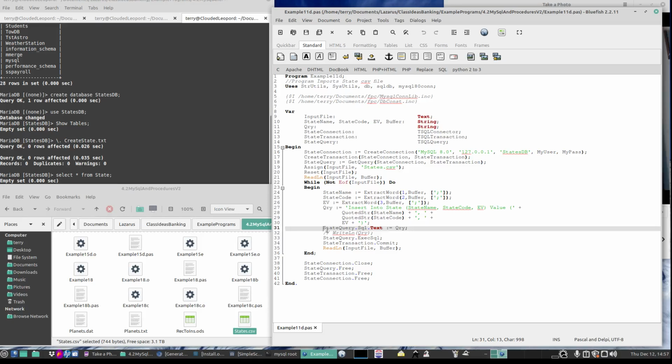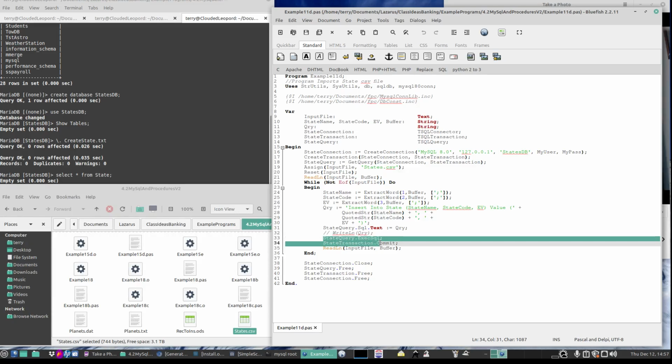Then we're going to put in our query variable, which again is an object-oriented data type, in SQL.text, and we're going to import that query right into there. And then we're going to issue an execute SQL. We're going to do a transaction.commit, and then do a readln to get the next buffer area.